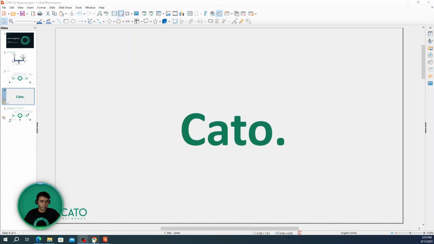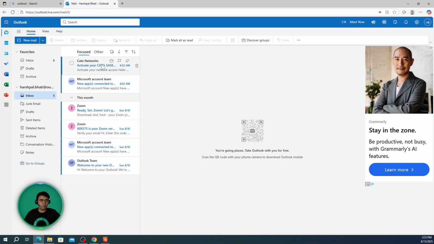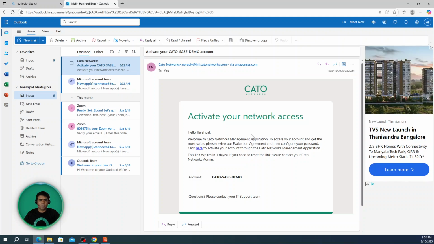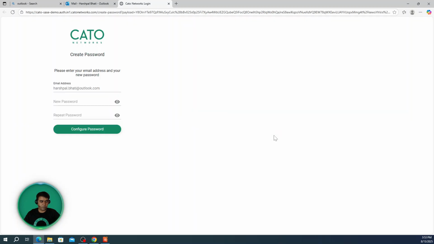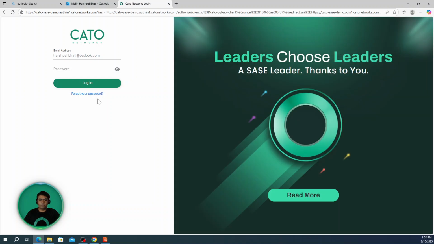Once you subscribe to the CATO service, the first thing that happens is you get an email like this, which asks you to activate your account. You simply click on this to activate your account, and the first time you have to set up the password for this account. So let's set up the password. Okay, I've set the password. Let me log in again.